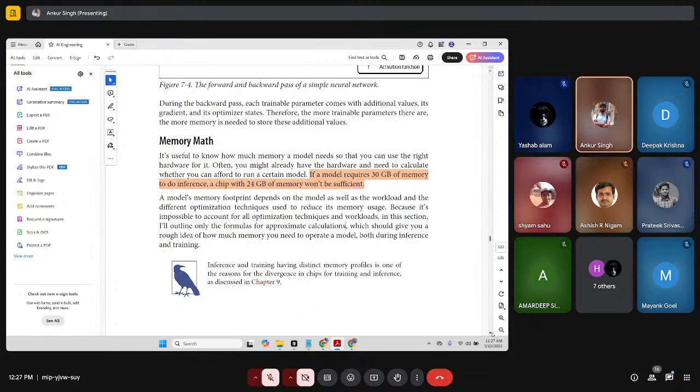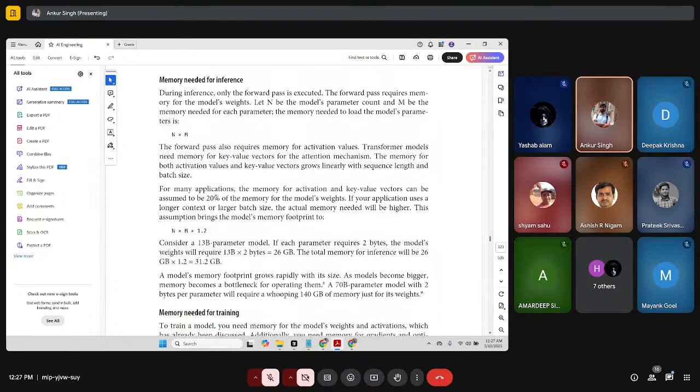So, memory needed for inference. Inference simply means output, not the training side of things. If your number of model parameters is n, say 13 billion or 10 billion parameters, and each parameter needs 1 byte, 2 bytes or 3 bytes of memory, m, then you do n into m simply. This is the memory required for the parameters themselves.